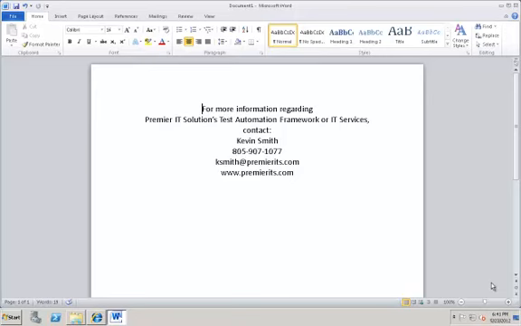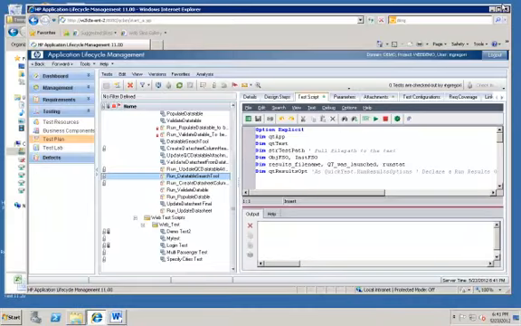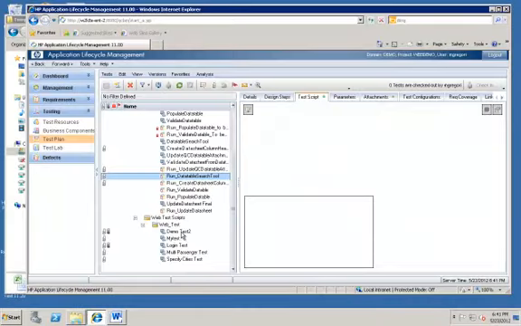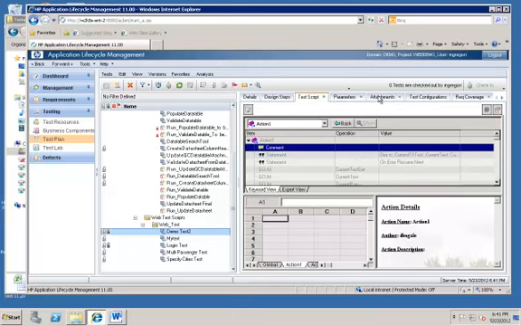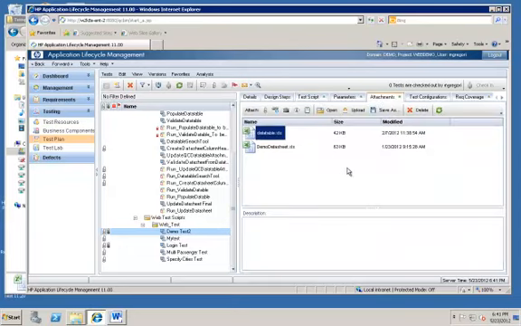This short video will demonstrate Premier IT Solutions' utility for updating attachments within Quality Center ALM. Attachments within ALM are attached to the test script itself within the test plan module.